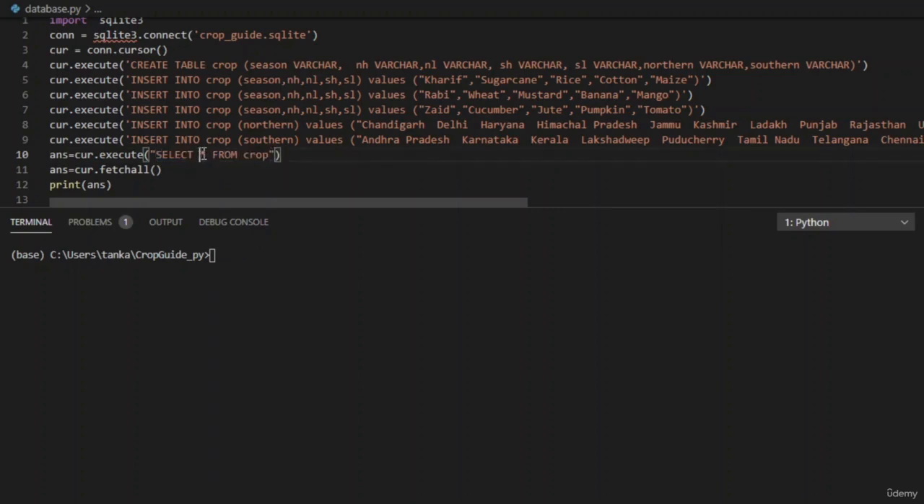Star says that we should select all the columns, or we can also write only some particular column. To execute that, we are going to insert that into a variable and fetch the values from the database. We are going to write fetchall, which is the syntax used to fetch the values from the database. So let us print.